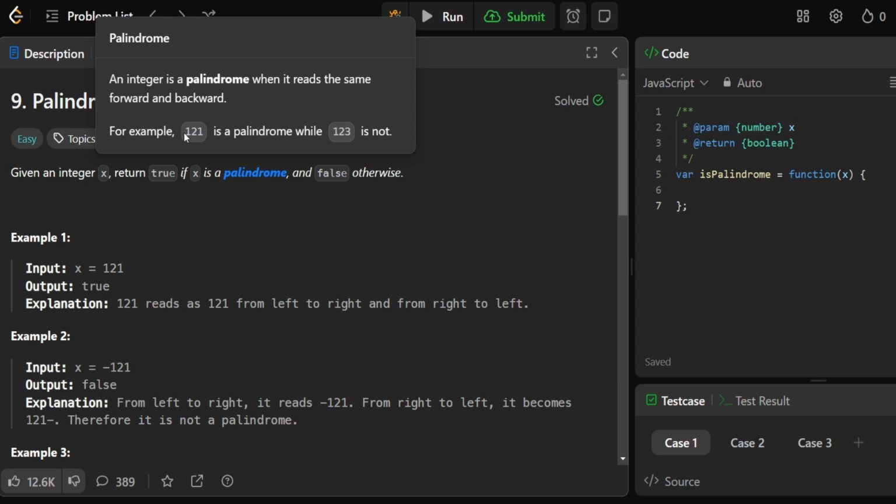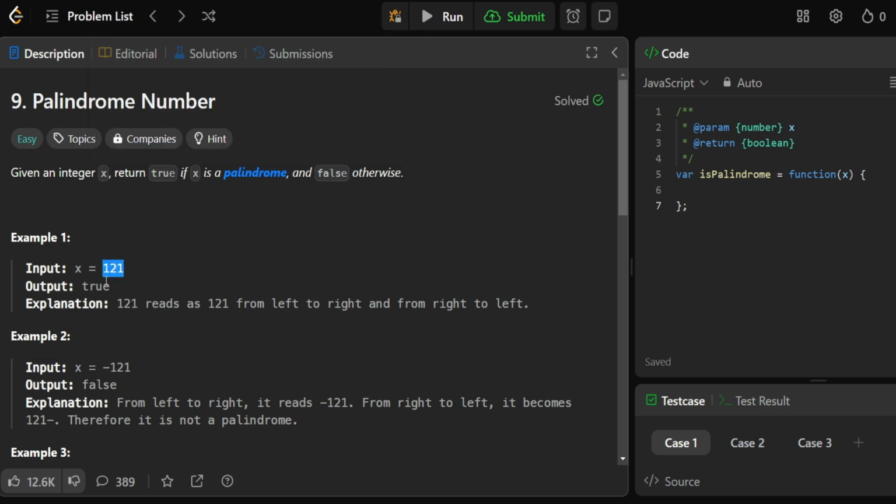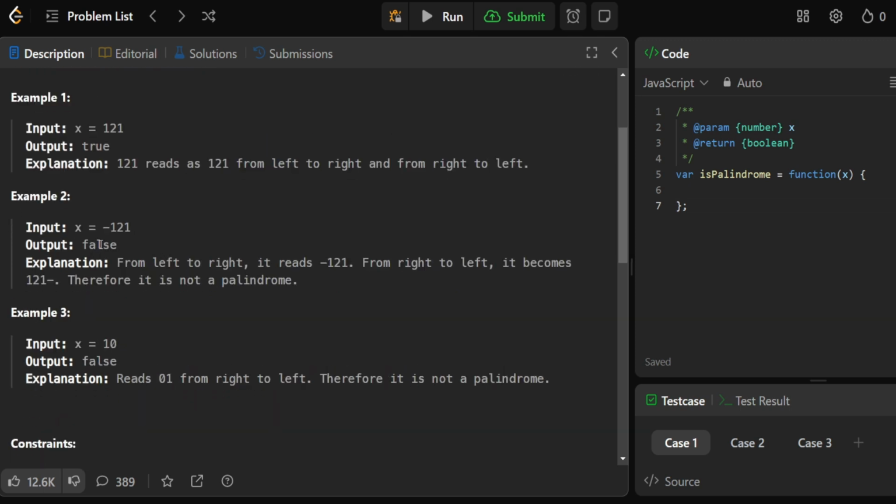For example, we have 121. If we read it from the left, it's going to be 121. And if we read it from the right, it's going to be 121. So from the left, 1, 2, 1, and from the right, 1, 2, 1. But as you can see, this number here is not a palindrome, because if you read it from the left, it's going to be 123. But if we read it from the right, it's going to be 321. So if we have a palindrome number, we're going to return true, and if not, we're going to return false.